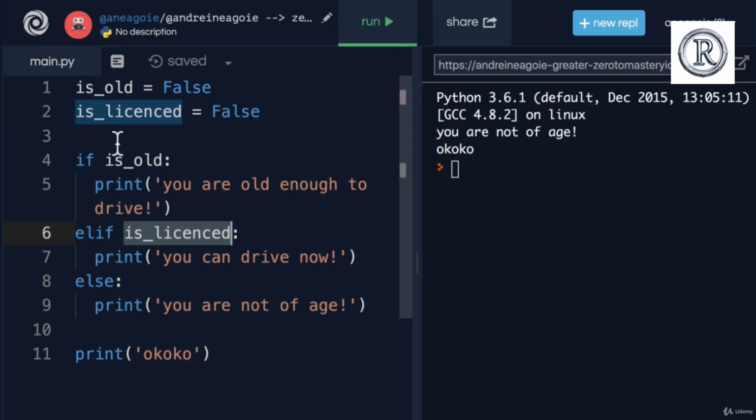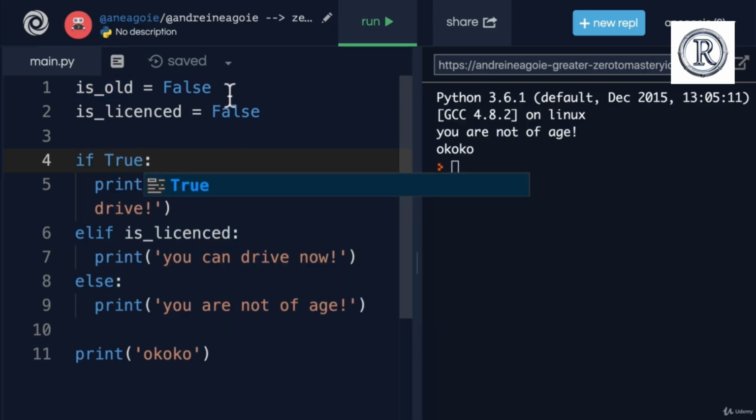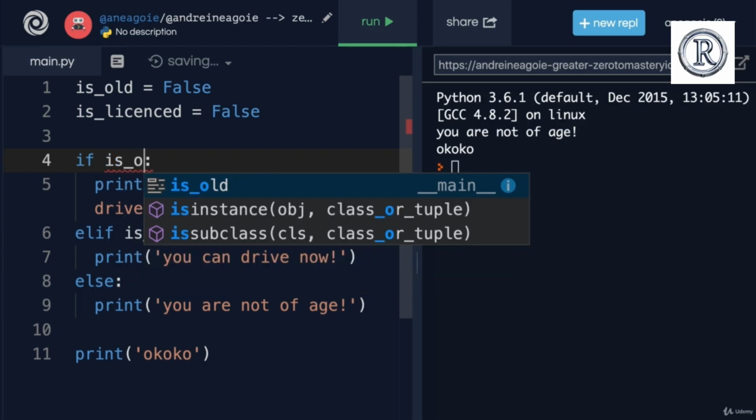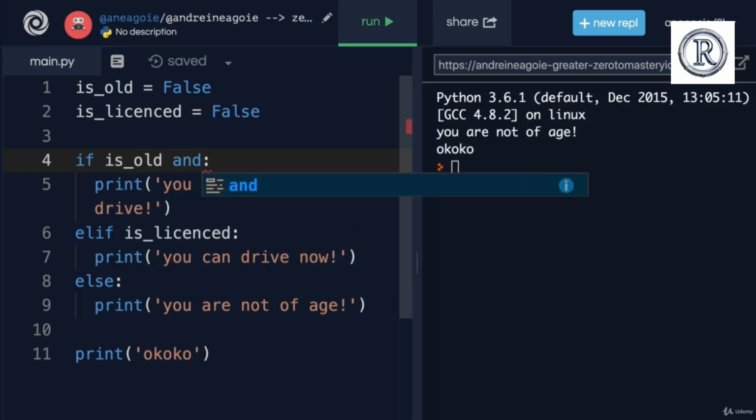So how can we fix this? You know what? The power is that this is an expression, right? An expression, if you remember, is something that produces a value. And that means that this doesn't have to just be true here. It could be an expression. So I could say, if is old and is licensed, then I can do that.